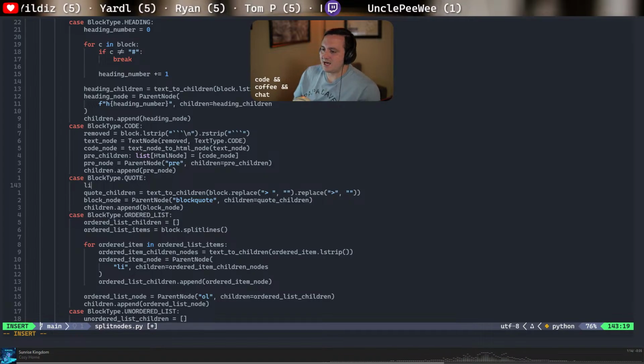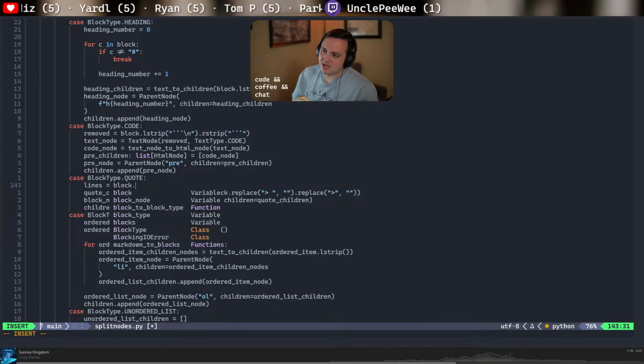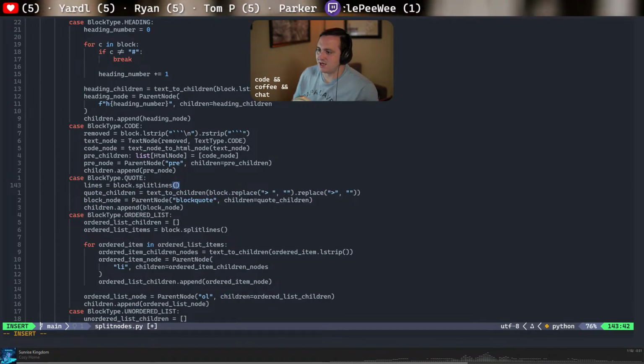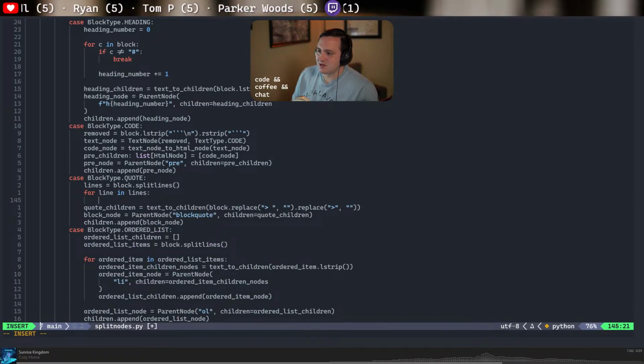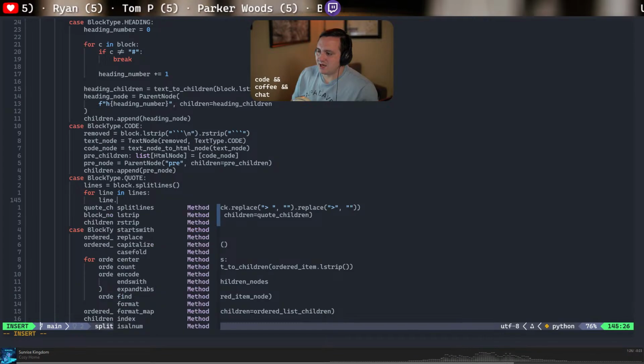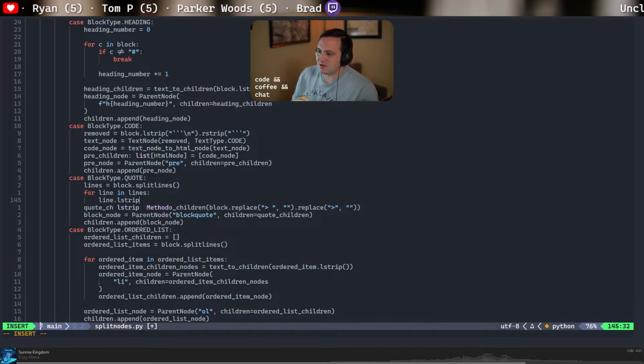Yeah, so I should say lines equals block dot split on the lines. We should say for lines, do line dot left strip this, or left strip this.